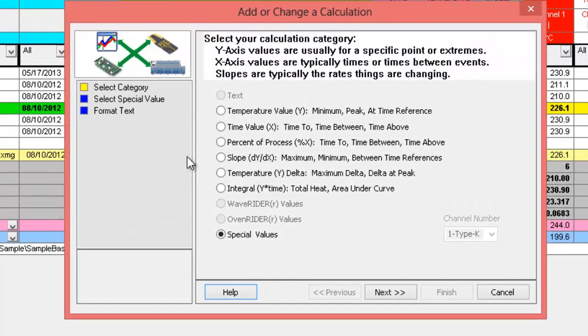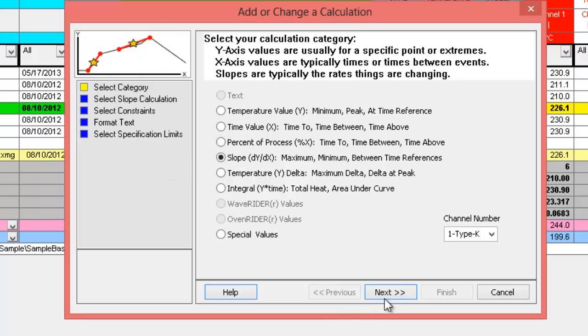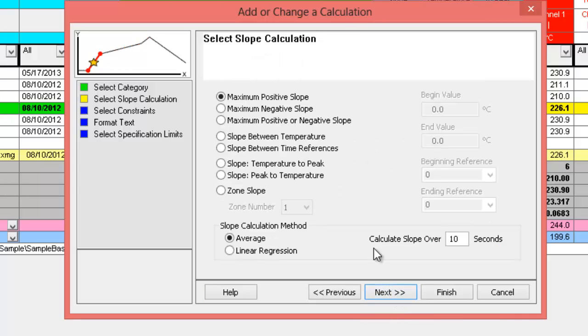In this case, I may choose to do a slope value. I need to choose the channel in which I'm interested in taking that measurement from, and we want the type data. And so I'm going to choose channel 2. Then I'm going to define what type of slope I want to measure. It could be maximum cooling slope, maximum rising slope, maybe maximum rising or cooling.